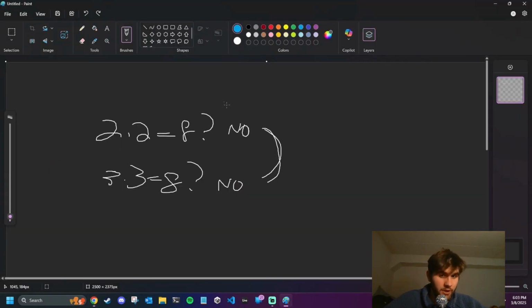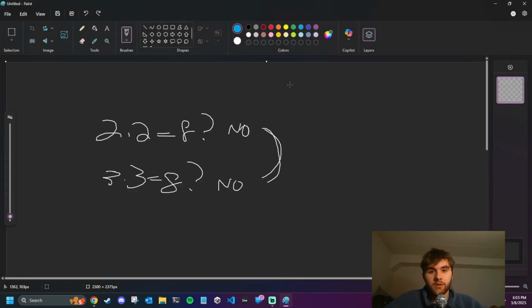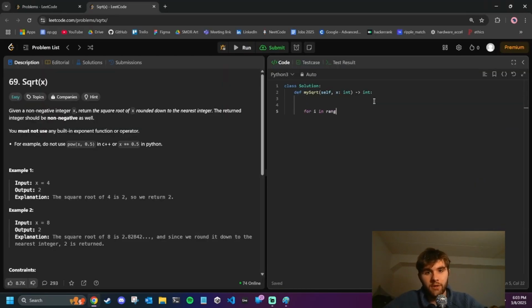I could try that. But I think so going back to my point that I said after solving the last problem, so what I'm going to try to do, I'm going to say for I in range, length of x. So we're going to go from 1 to x. And we're going to check, does I times I equal x? If it does, then, all right, so I'll just do it like this. So does I times I equal x?